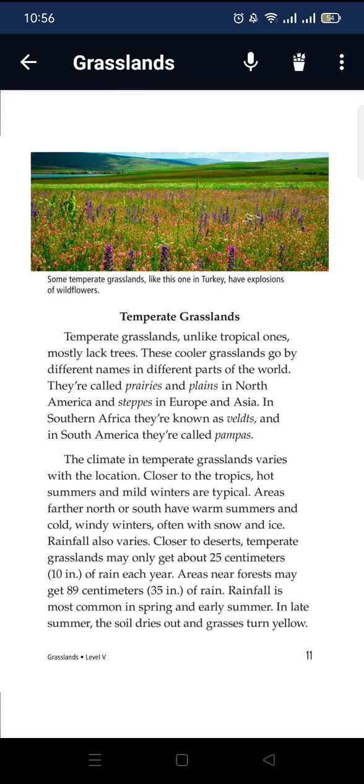Rainfall also varies. Closer to desert, temperate grassland may only get about 25 centimeters of rain each year. Areas near forests may get 89 centimeters of rain. Rainfall is most common in spring and early summer. In late summer, the soil dries and the grasses turn yellow.